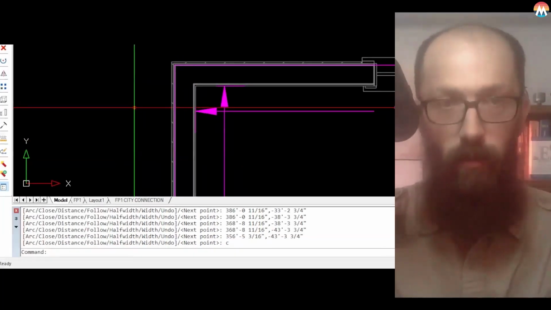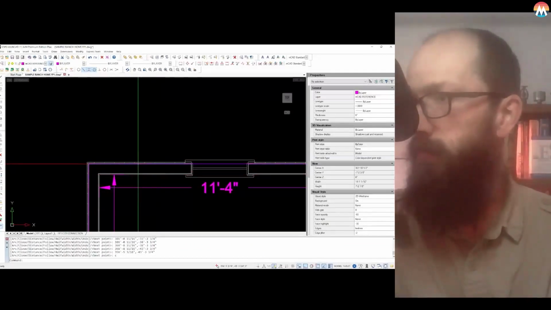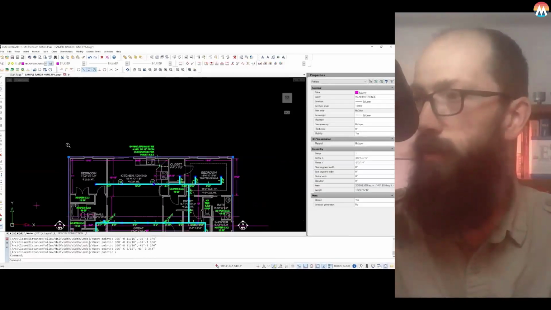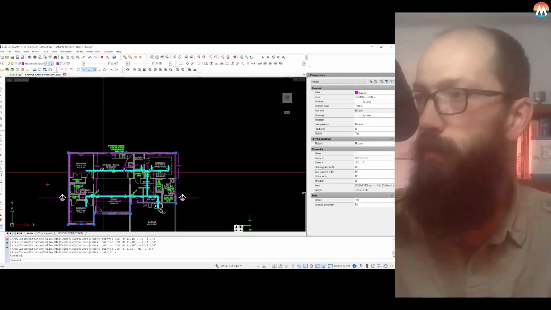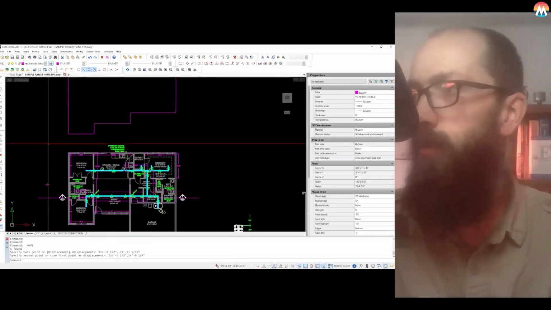Let me zoom out. If I select that polyline, you can see that it's going around the building. Use the move command, and I'll just put it up here.